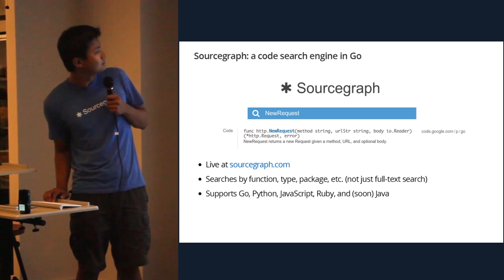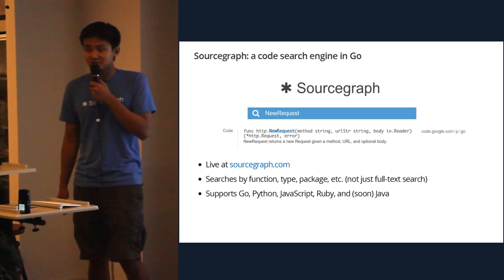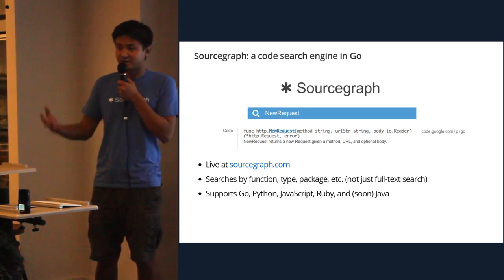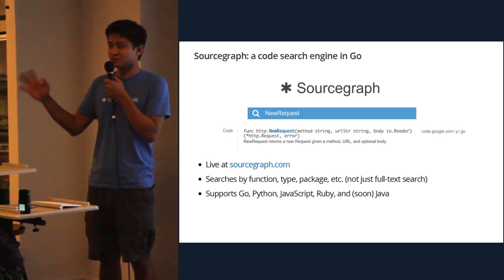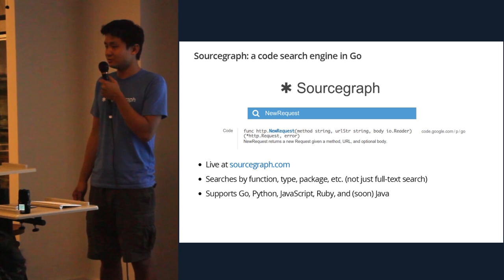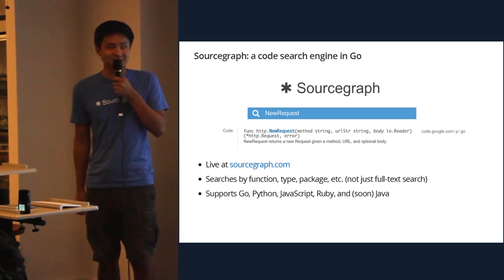All right, cool. Okay, so first off, just a little context, who we are and why we're talking about building Go web apps. So Sourcecraft is a source code engine written in Go. So who here has heard of Sourcecraft before? Okay, cool, a lot of you. For those of you who don't know what it is, it's a source code search engine written in Go.